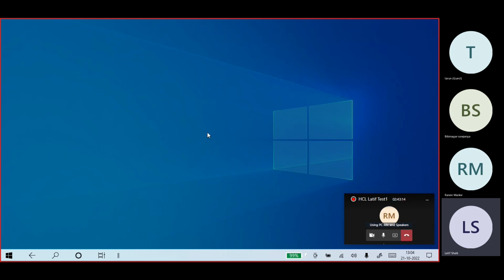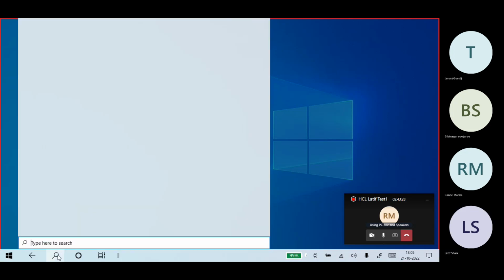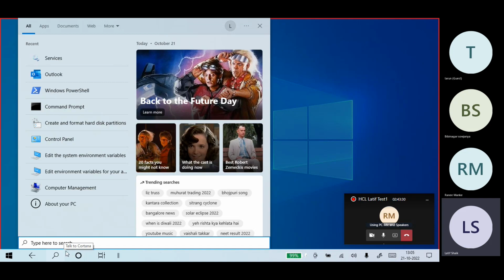Loading, it is taking time. There are other things also. The search is there. Cortana is there.